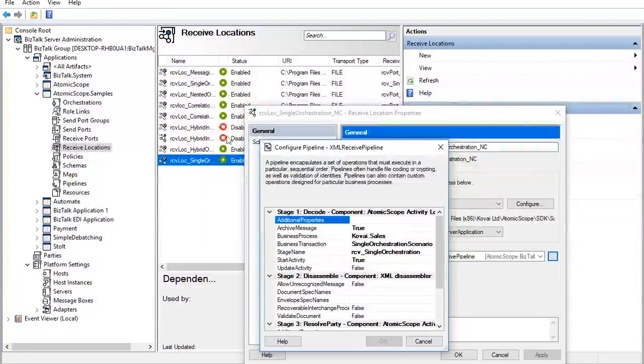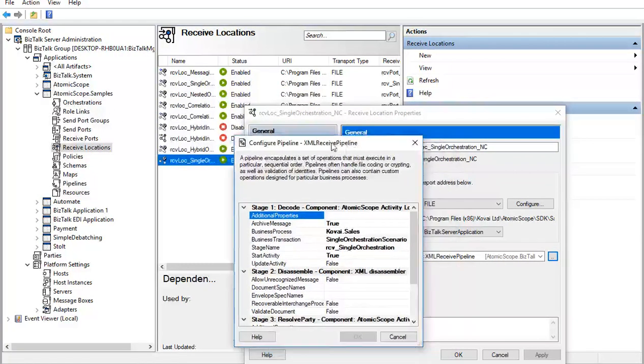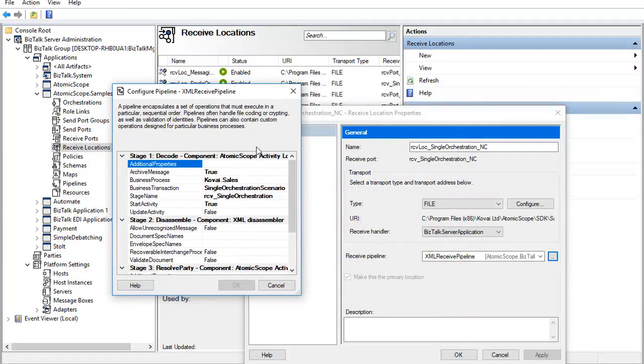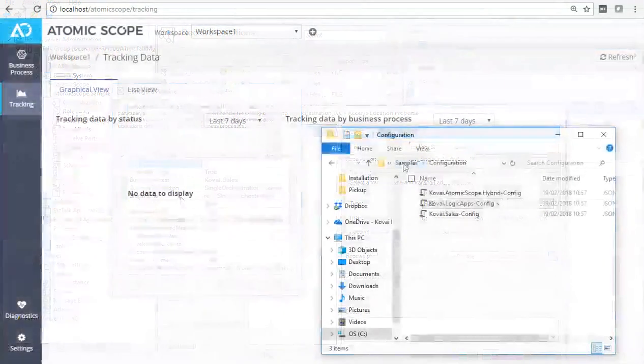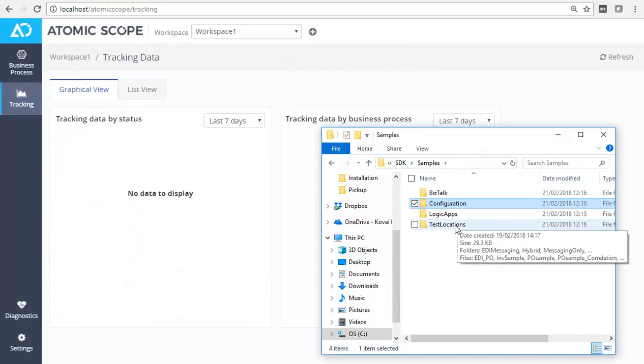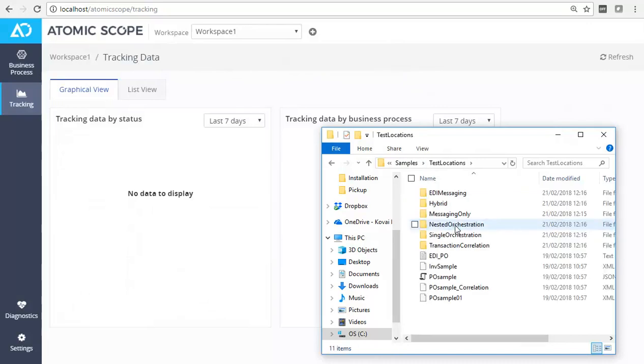Here we are in the BizTalk administration console, and you can see the Atomic Scope samples application has been deployed. We have a number of receive locations over here, and here we can see the properties of these receive locations. As you can see, Atomic Scope pipelines are being used, and the business process, business transaction, and stage name has already been configured. In the samples folder, you will find some test locations for performing testing.